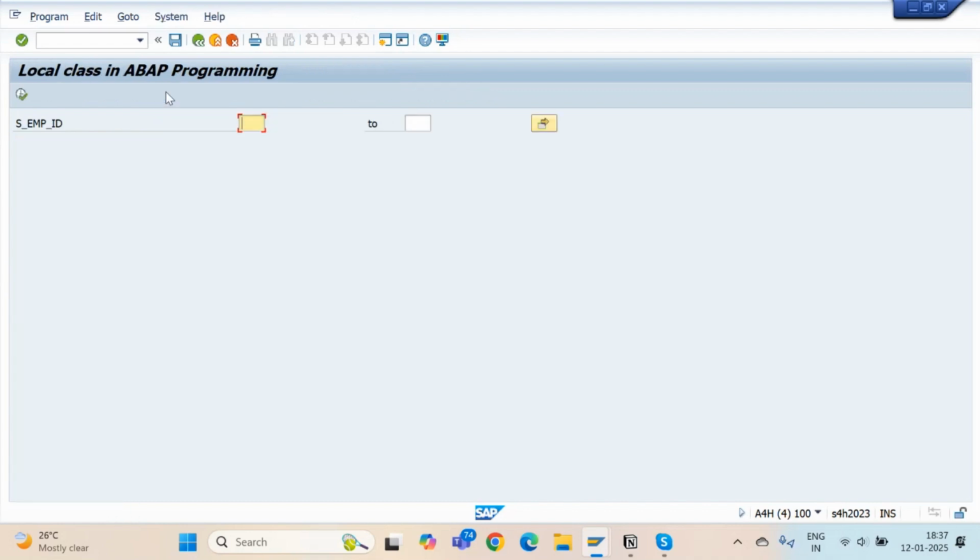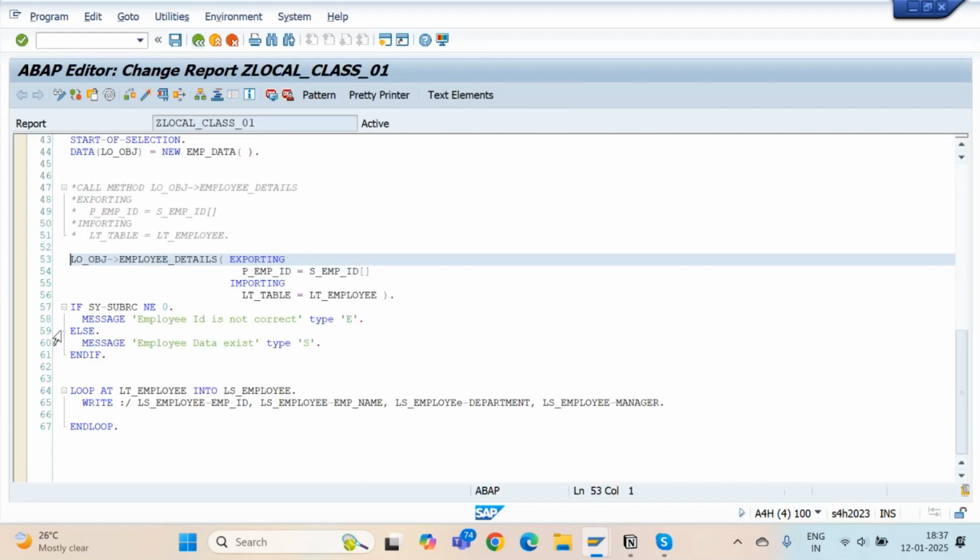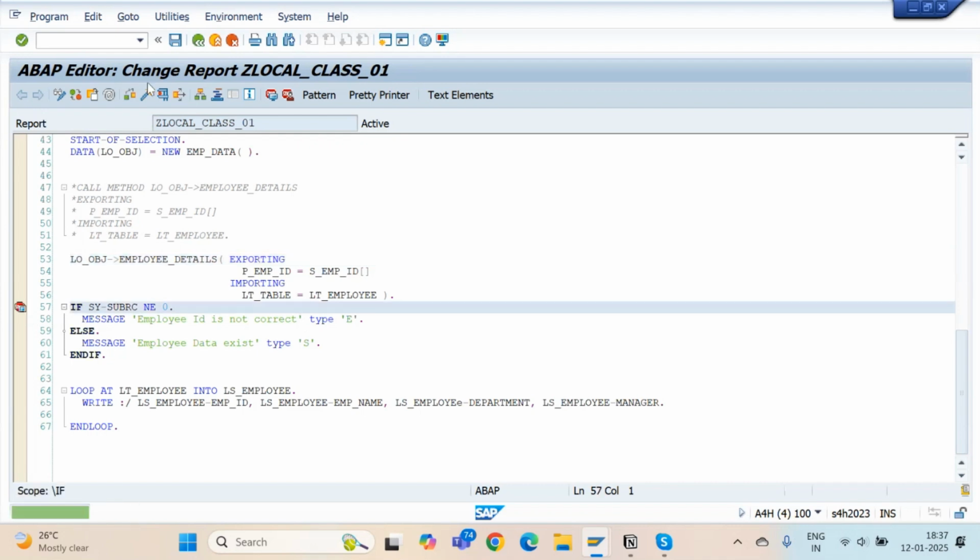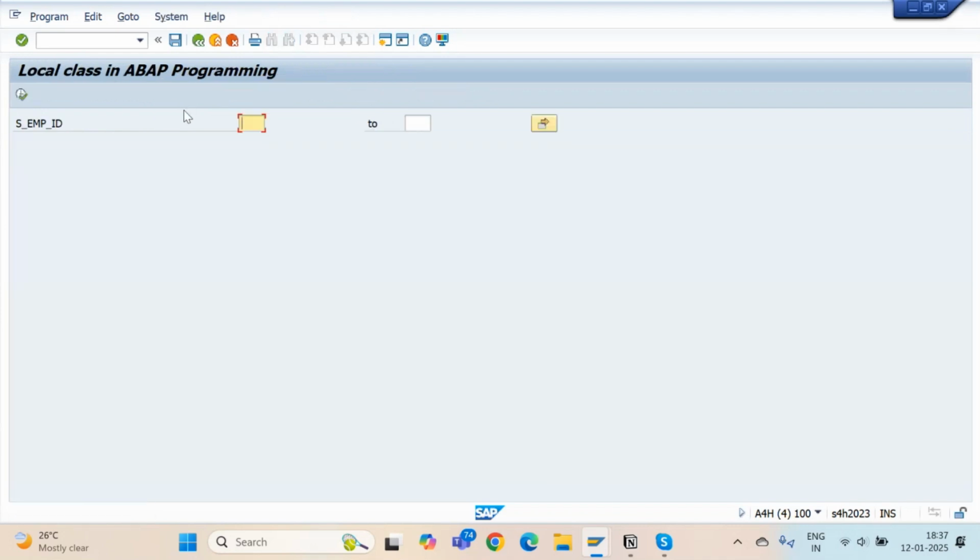Check it. 111, 115. Click on execute. See, it's not coming. Why? There is some problem. Sy-subrc is still equal to 0. How is that possible? Let's check. 111, 115. Execute.